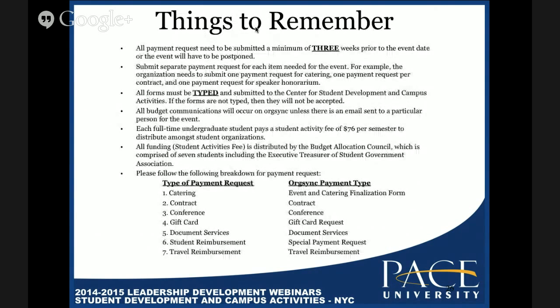For all budgetary paperwork, there are some key rules for each treasurer that they must remember. 1. Every payment and/or reimbursement requires a payment request on OrgSync. 2. All budgetary documents must be typed prior to being submitted to the Center for Student Development and Campus Activities. 3. Paperwork must be submitted within the time frame specified in this webinar for processing. If not, the event will be postponed.